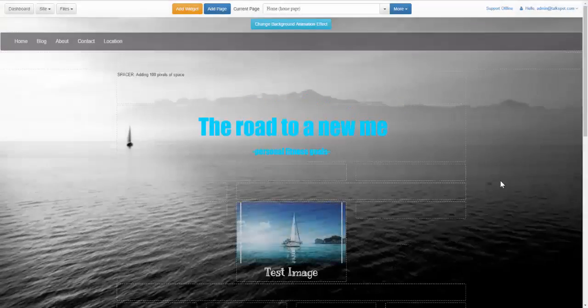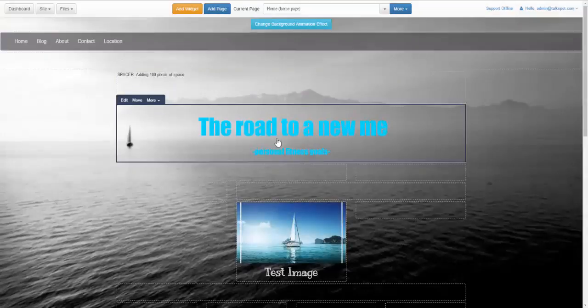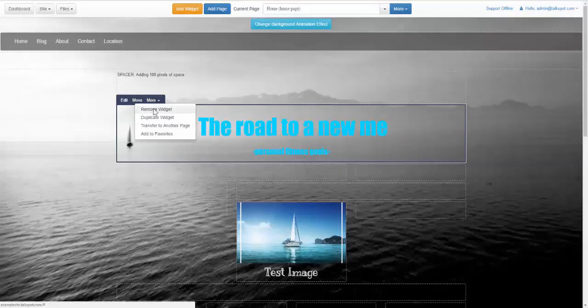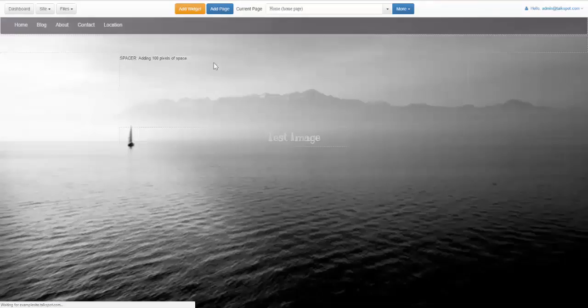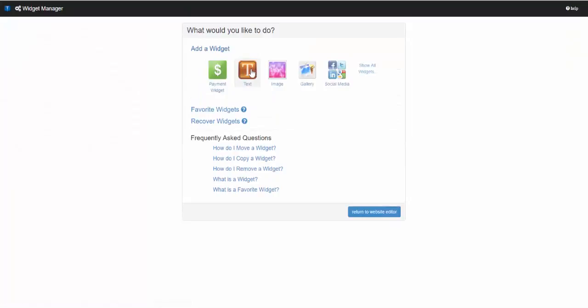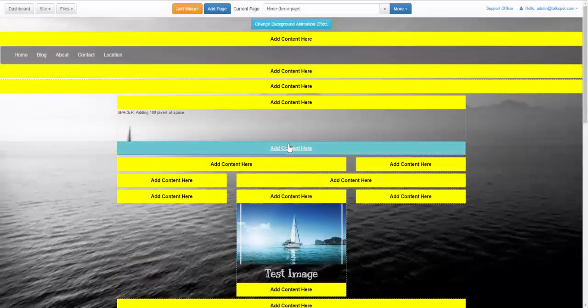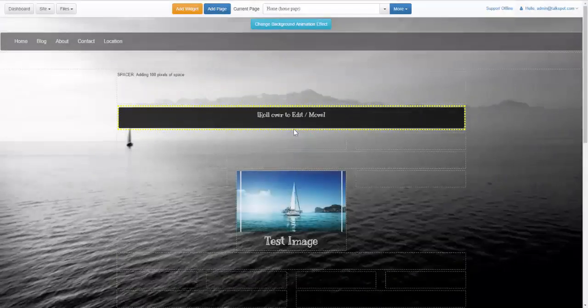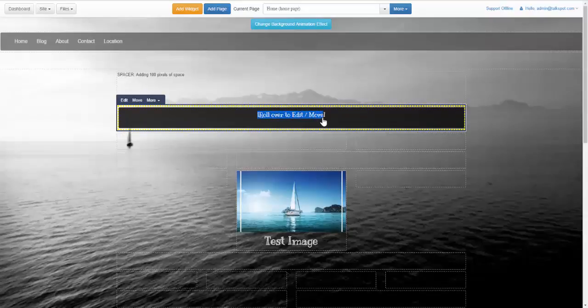Go back to the website here. And we're probably wondering, why is this still blue? Well, it's because that text widget has been configured like that. If we go ahead and remove this widget and grab another text widget and place it in here, now you'll see that we have that black 75% opacity with kind of that more styled text in the colors that we set.